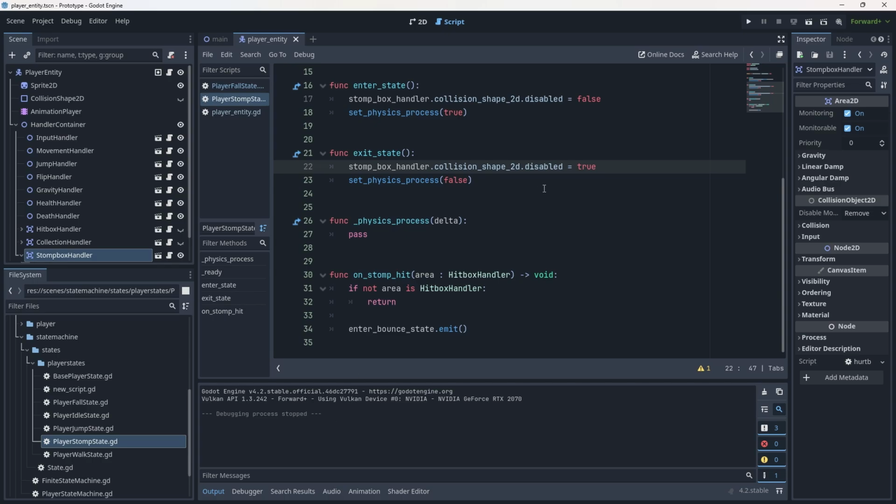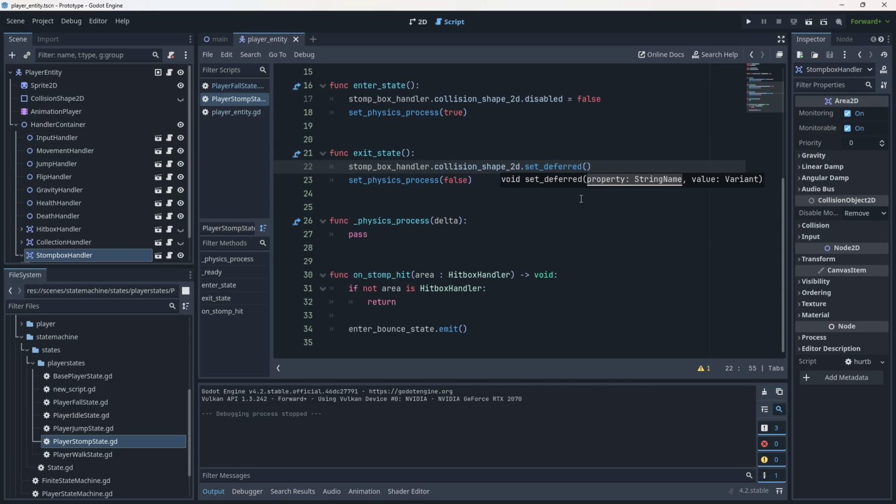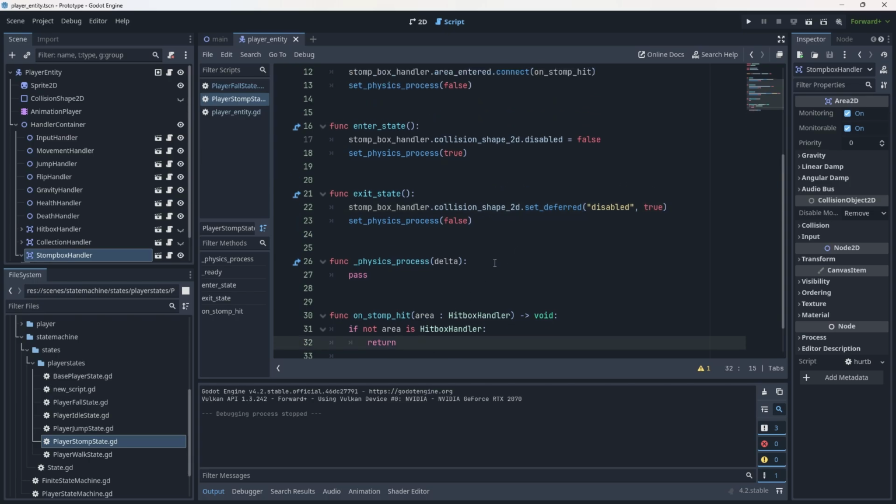And the way of actually stopping that error from popping up is, instead of just doing disabled like this, we do something we've done before, where we use stompbox handler dot collision shape dot set_deferred. And then we just use the string name for disabled by just calling disabled like so, and then we pass in true. This will actually make it so you don't get any errors and it disables properly when it should. So that's the enter and exit handled.